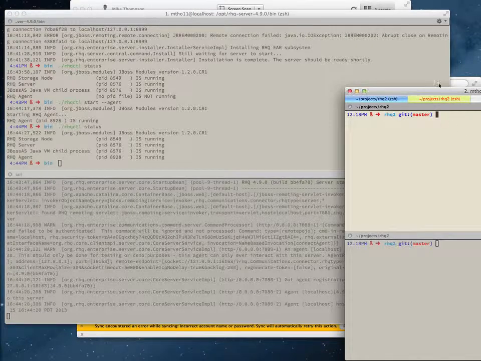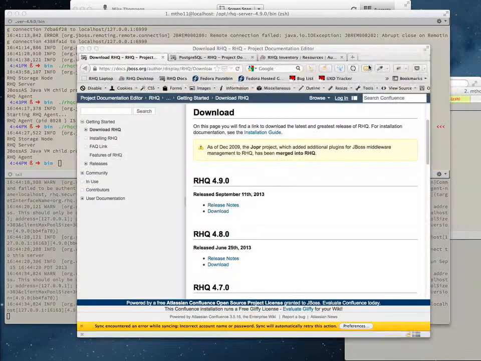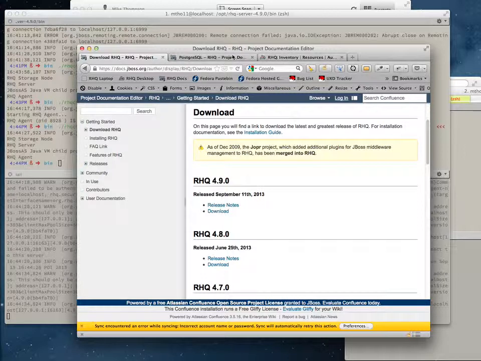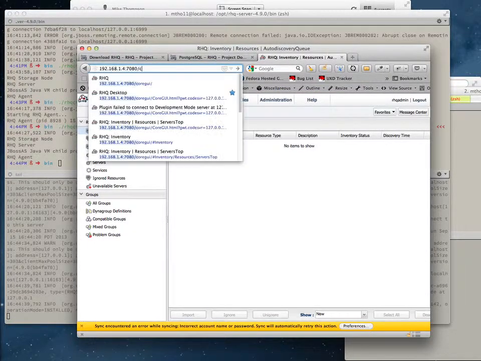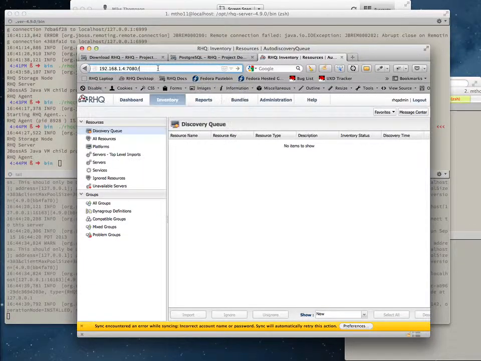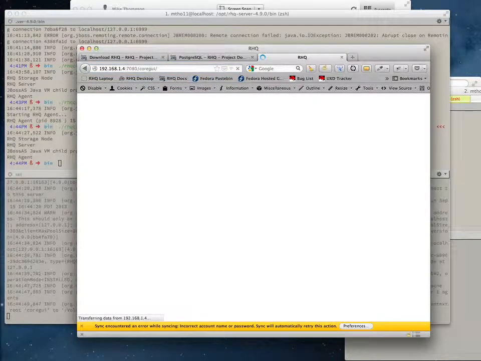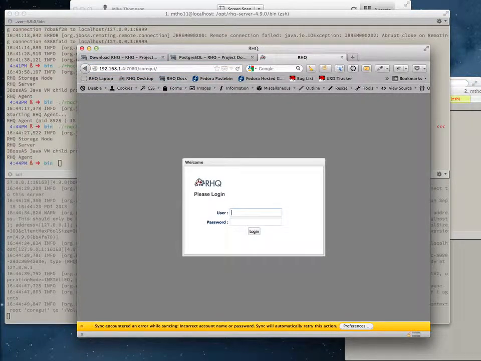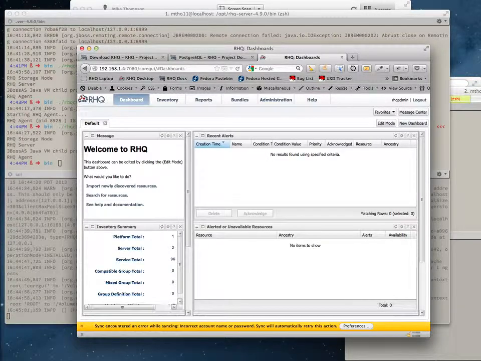And now let's actually go hit the screen and make sure web-wise that everything's up. I'm going to clear the cache from previous. It wants us to log in. RHQ admin, RHQ admin. And you can see the default dashboard came up.